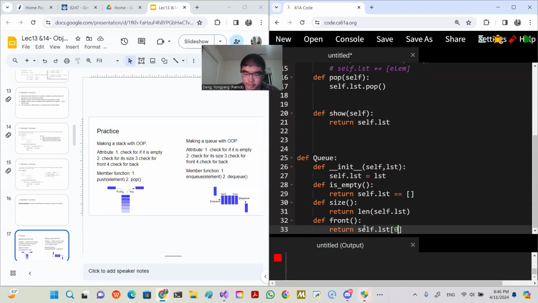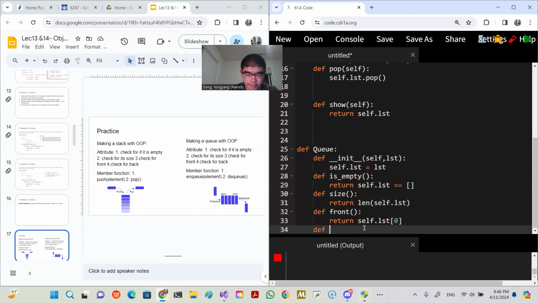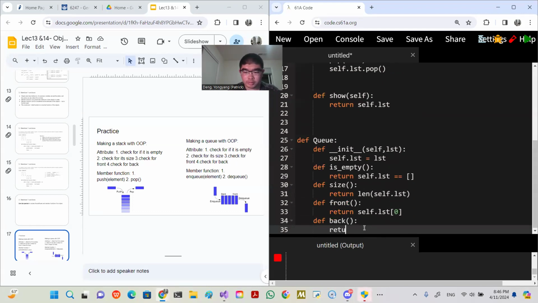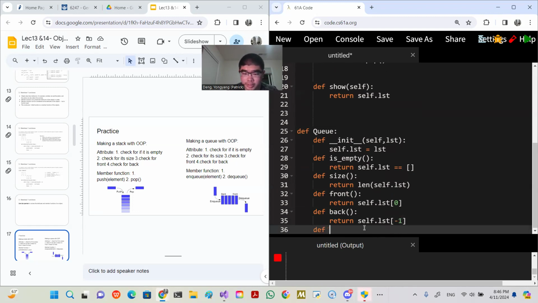This is 0. Define back. So self.this, and define the back and EQ.